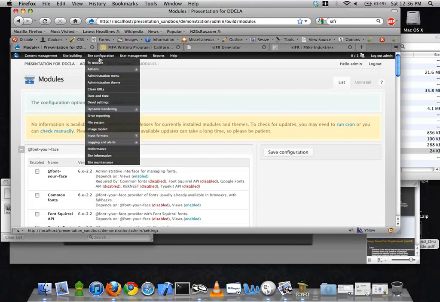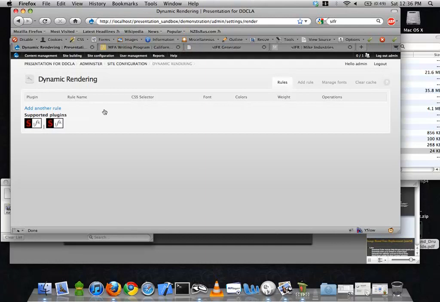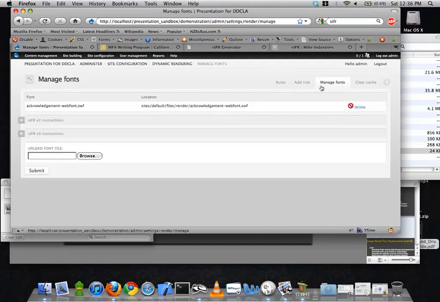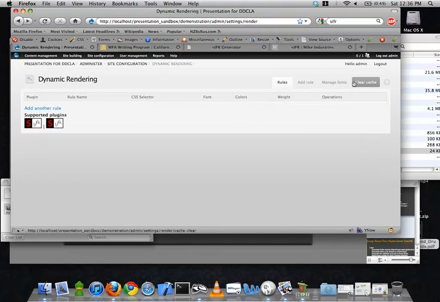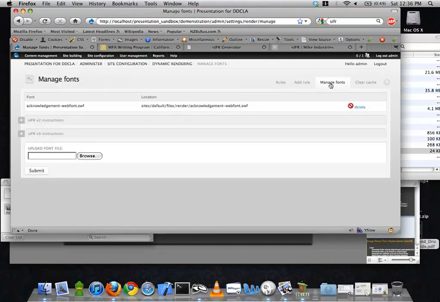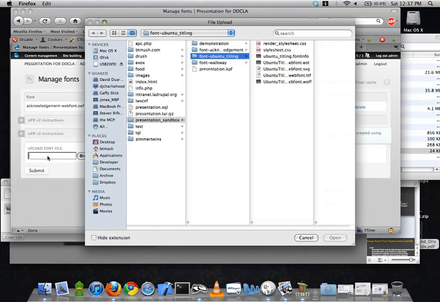And if I go to my site configuration section, you'll see this portion that now says Dynamic Rendering. And it has various tabs. There's rules, adding rules, managing fonts. And if you go to the Manage Fonts section, it discovers that I'd already uploaded a Swift file for this demonstration. It just happened to be a different font. But it'll also let you upload other font files.